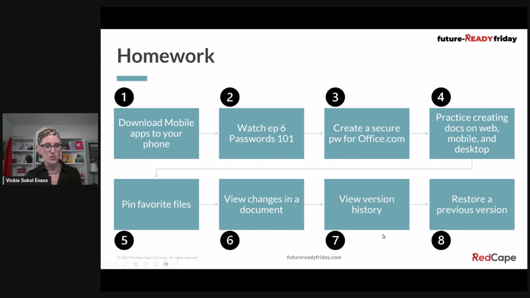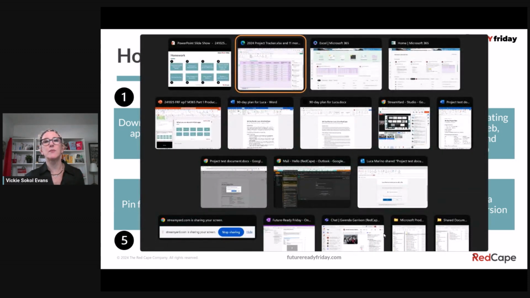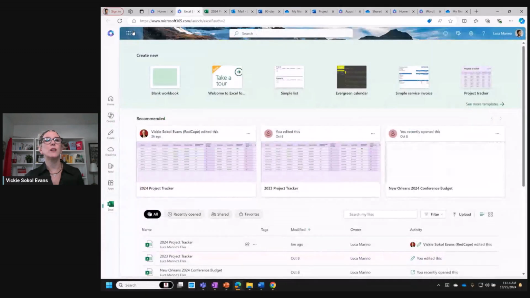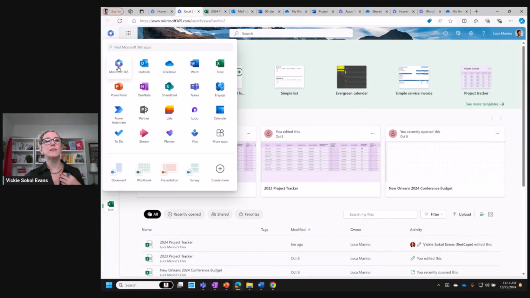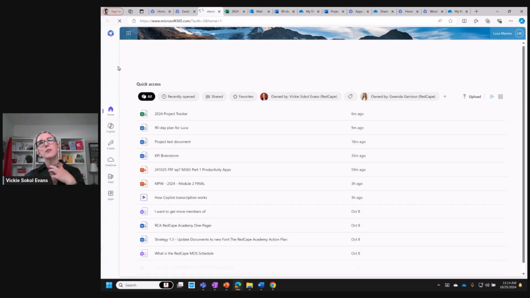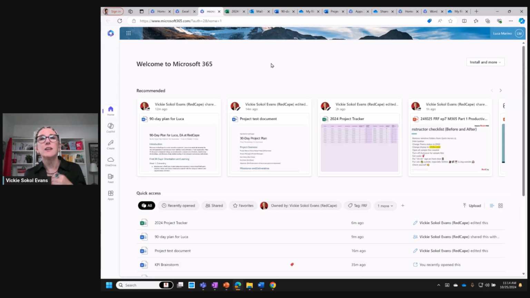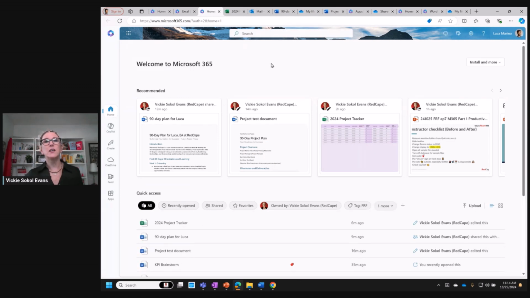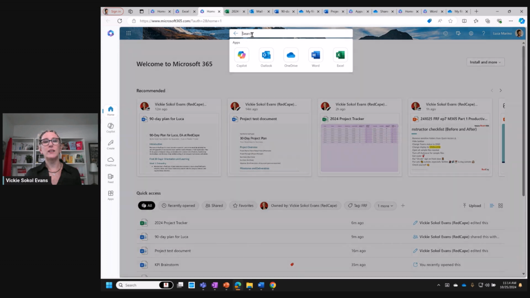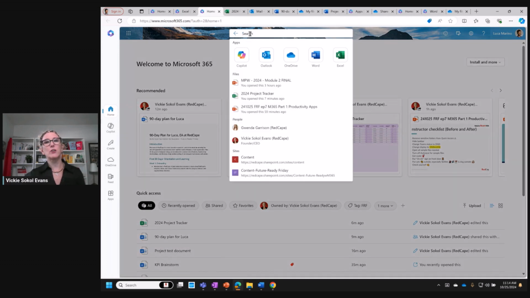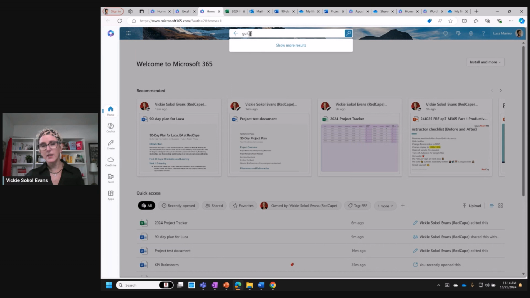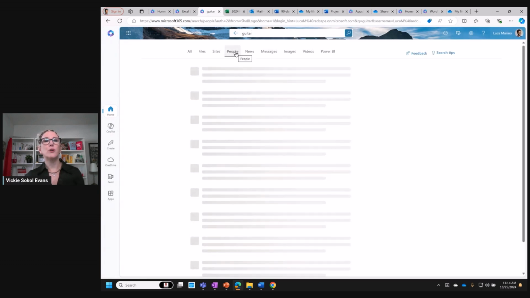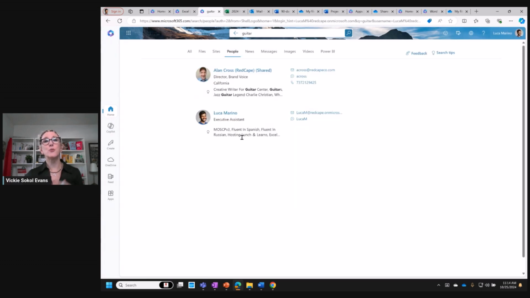The only thing I want to show you really quickly, another homework assignment, is something. Let's say I'm looking for someone in our company that knows how to play the guitar. We're going to have an event. We want to do a house band. So do we have any employees that know how to play guitar? So what I'm going to do is come up to the search and type guitar and hit enter, and then click people here. And I notice that 2 people within our organization play guitar. And apparently Luca plays guitar.